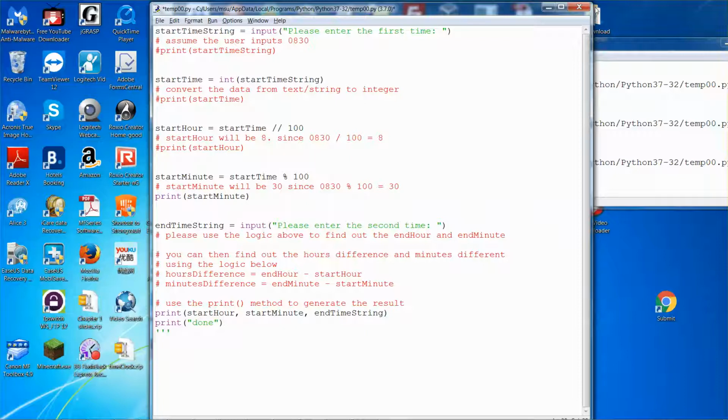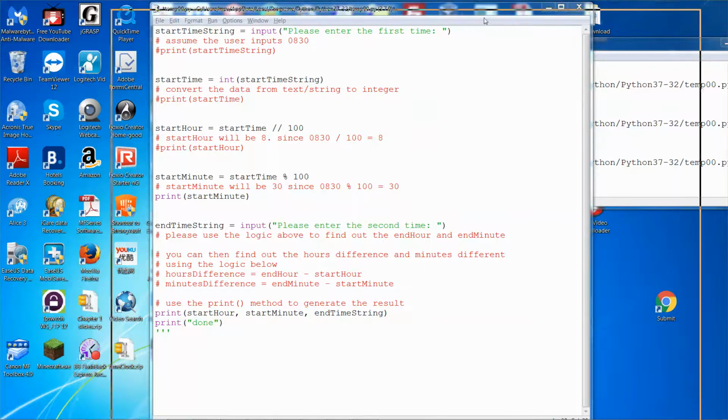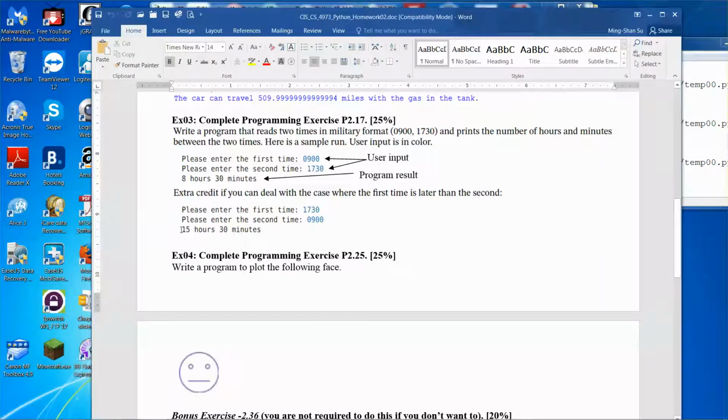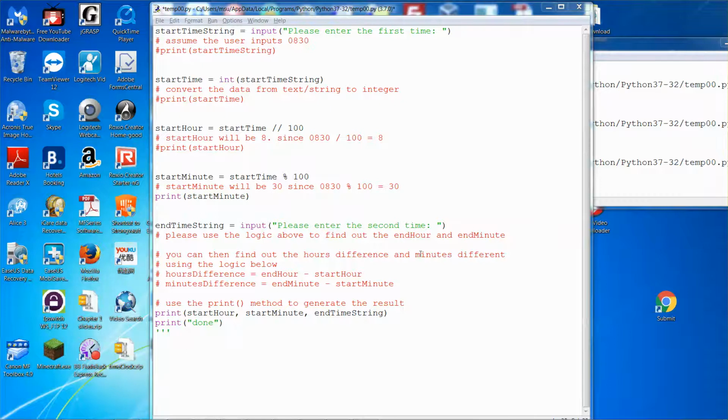And then we can print out the correct result. If the inputs are 0900 and 1730, then the program result will be 8 hours 30 minutes. Don't worry about the extra credit. Please don't worry about it. It needs a little bit more complicated solution, so don't worry about it.